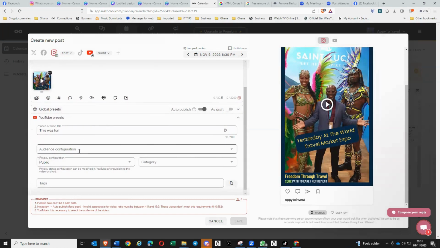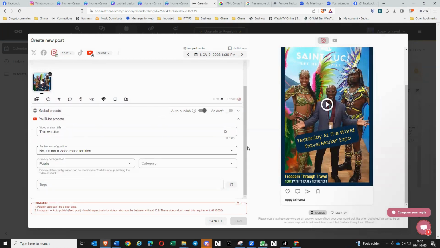So you've got audience configuration. I'll put that it's not made for kids. And then the tags, as mentioned before, YouTube uses tags rather than hashtags. So basically, it won't work if you use the hashtag before the word. So I could just type, I don't know, holiday.